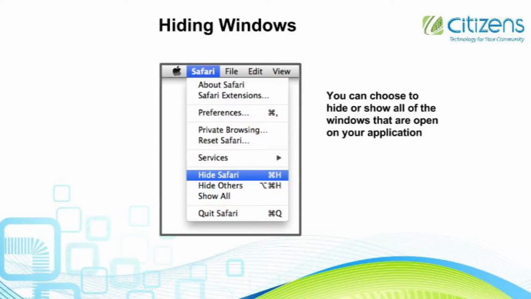Now, hiding windows. If you want to completely hide all of your windows from sight, you can go up to Safari, where it's on your desktop at the top left next to the little apple. You'll click Safari and scroll down to Hide Safari. And that will completely hide all of your windows. It won't close them down or anything. It'll just hide them from your view. And if you want to show all your windows, you would just go to Safari and Show All, which is right underneath there, you can see.